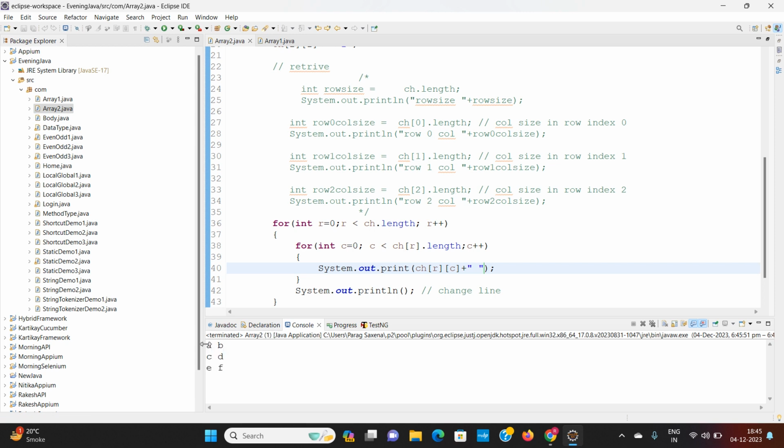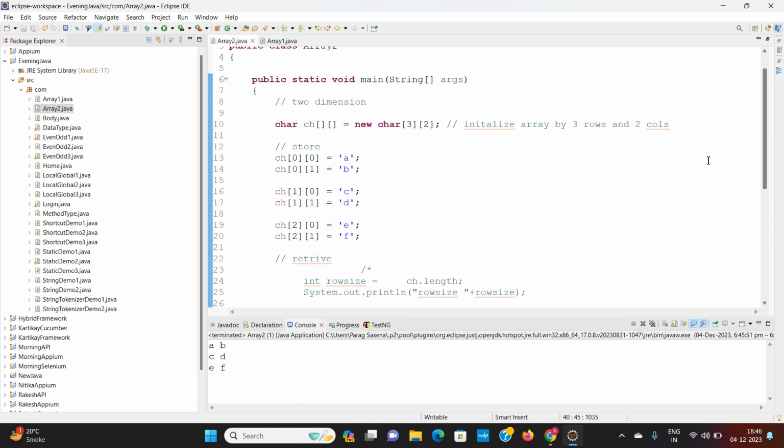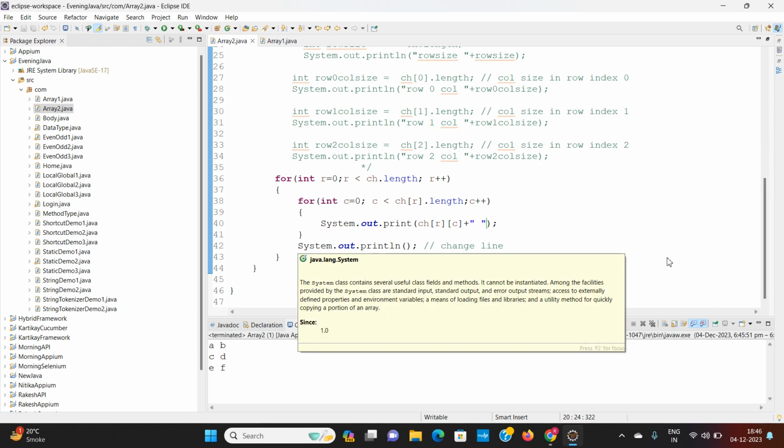According to the index, row index 0, row index 1, row index 2, and column number 1, column number 2, but according to the index, column index 0, column index 1. So it is storing the data in that way and retrieving the data in a similar fashion.